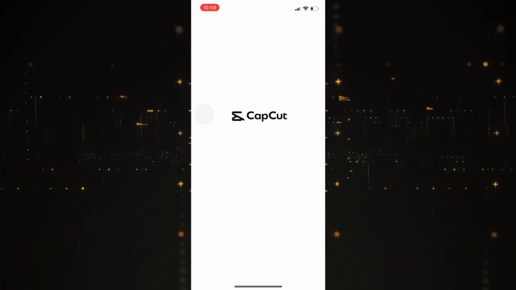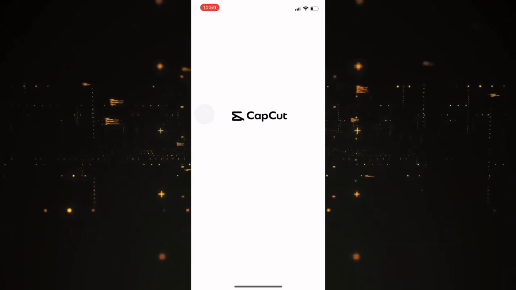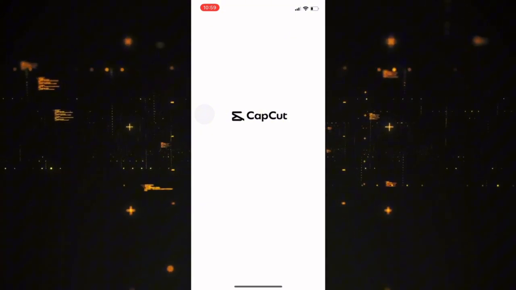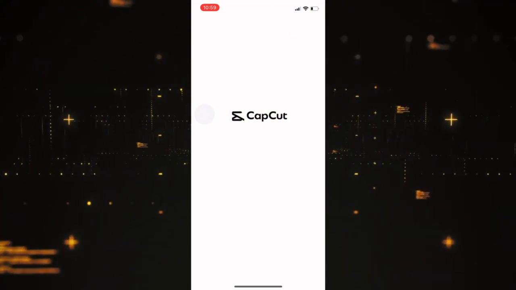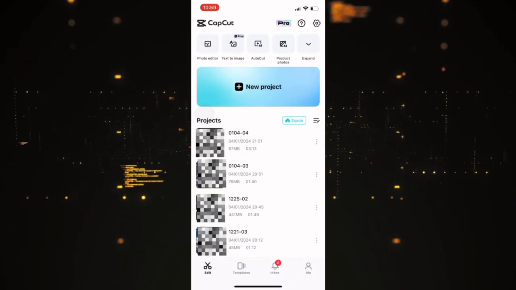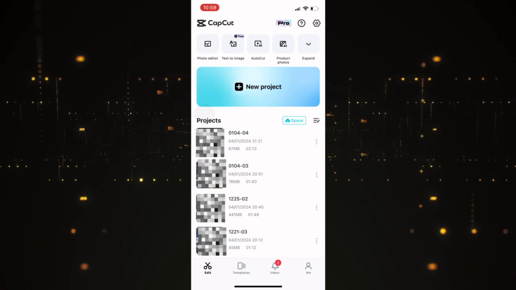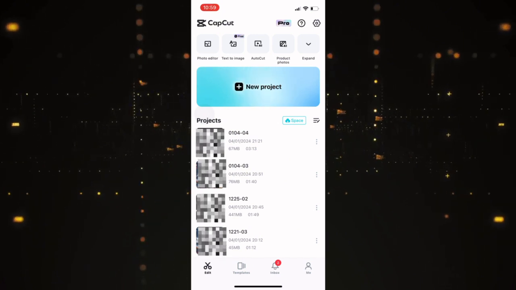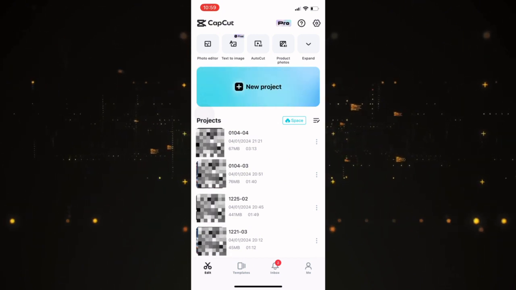If you accidentally deleted your project on CapCut and you want to recover it, then try to check first your CapCut cache folder, which may still contain your deleted videos. Note that I think this method only works if you're using your CapCut on PC.